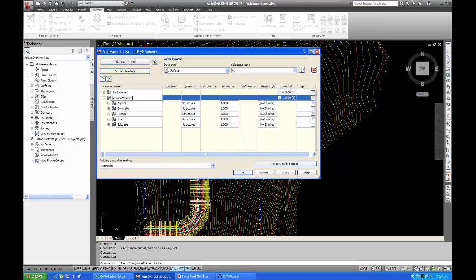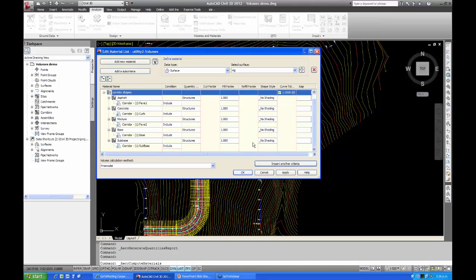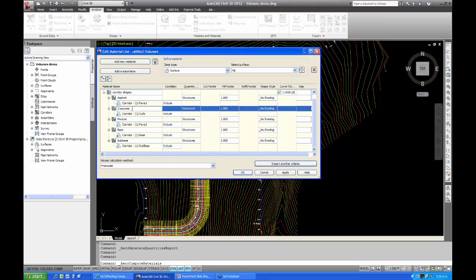Okay, so we've got another material list called corridor shapes, and you can see these are what we've set in that last dialog box. And it's using no bulking factors, which is good. You can see the one we've got here for the curb shape. The name of it is concrete. If we don't want concrete coming out in the report, we can write curb here instead, and we'll get that word coming out in the report instead.